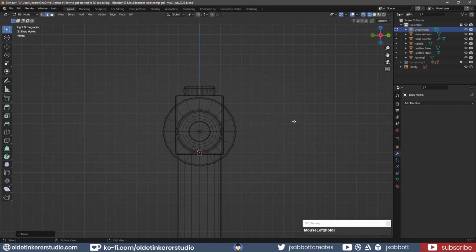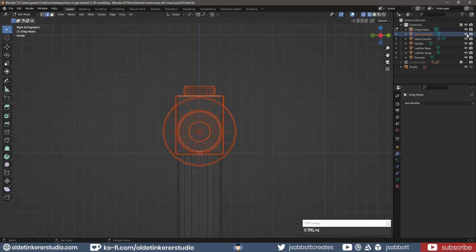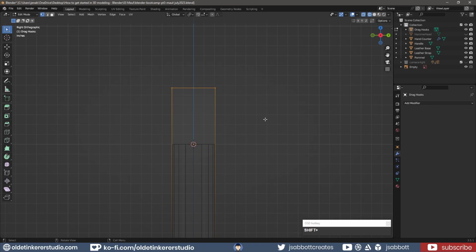of the hammerhead. Temporarily hide the hammerhead. In Vertex Select mode, select the top two vertices. Use Shift-Control-B to bevel the selected vertices, using the scroll wheel to add or subtract more vertices. Tab into Object mode.